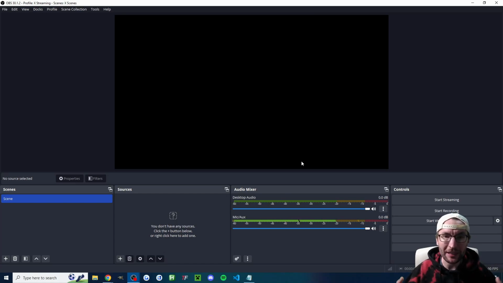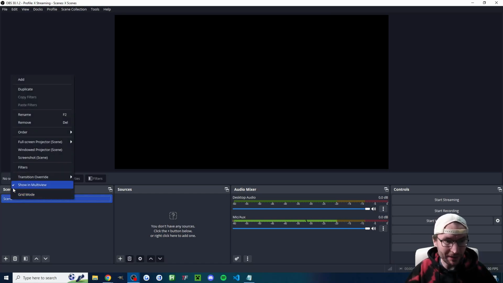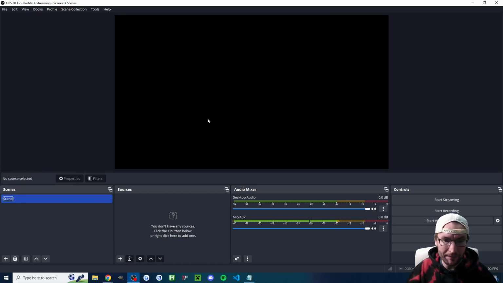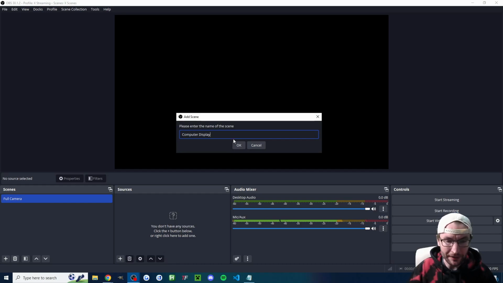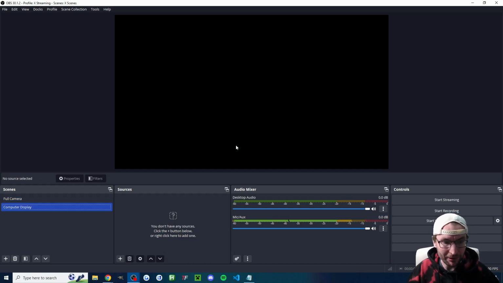Right, it's time to set up the actual stream now. You saw earlier that Elon had his game and his camera. So we'll do one of those scenes and we'll do a full camera scene as well. So on the left, it should say scene or something similar. I'm going to right click and rename. And I've just named this one full camera and I'll press enter. And I'm going to click the plus button underneath scenes and I'll name this computer display. You could be more descriptive, such as gameplay, and I'll press OK.